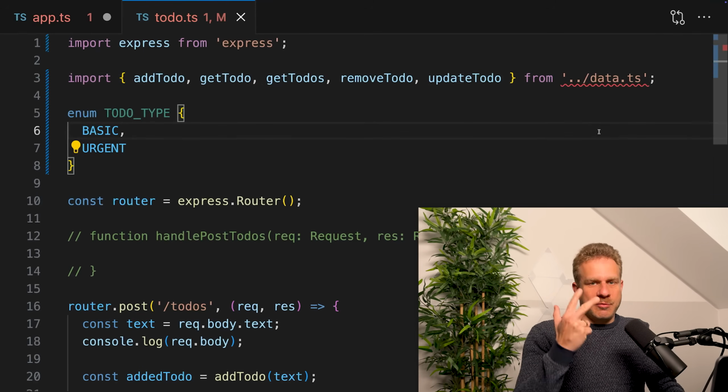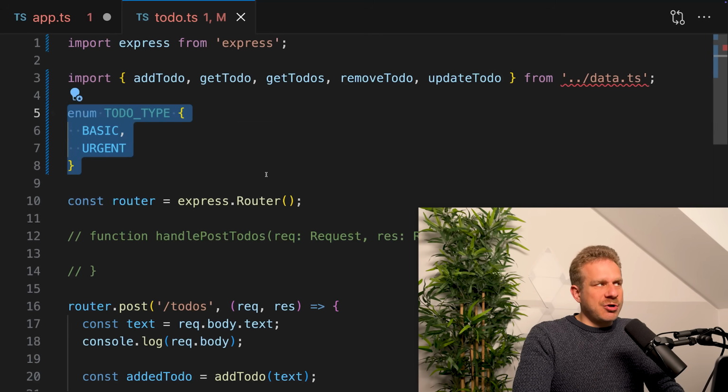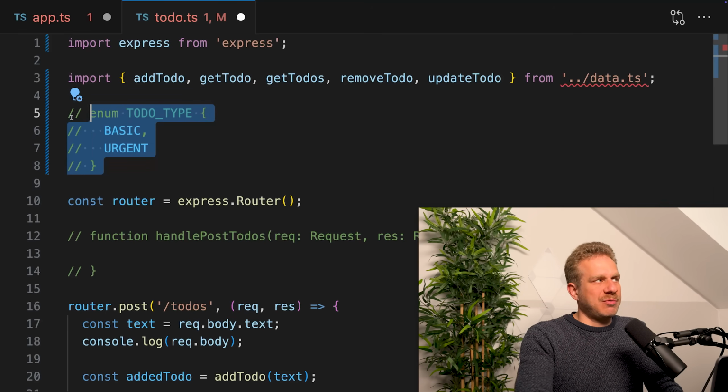And the third important thing, the third adjustment you should make to your code is you should ensure that you're avoiding things like enums or namespaces. And I'll get back to why that's important in a second.